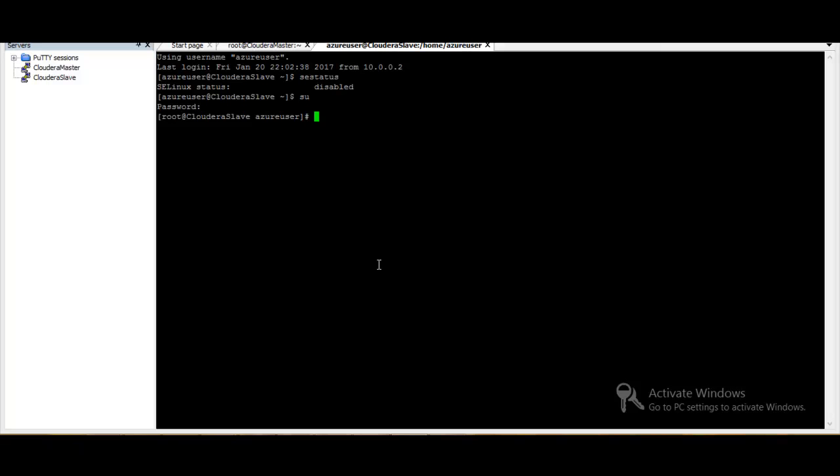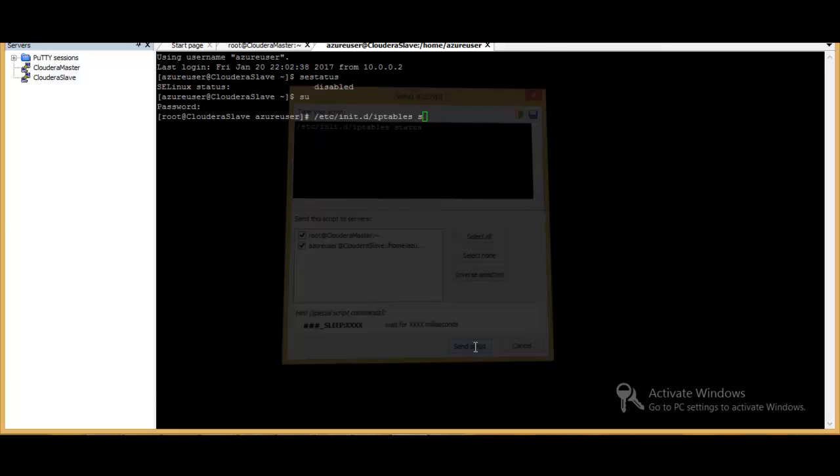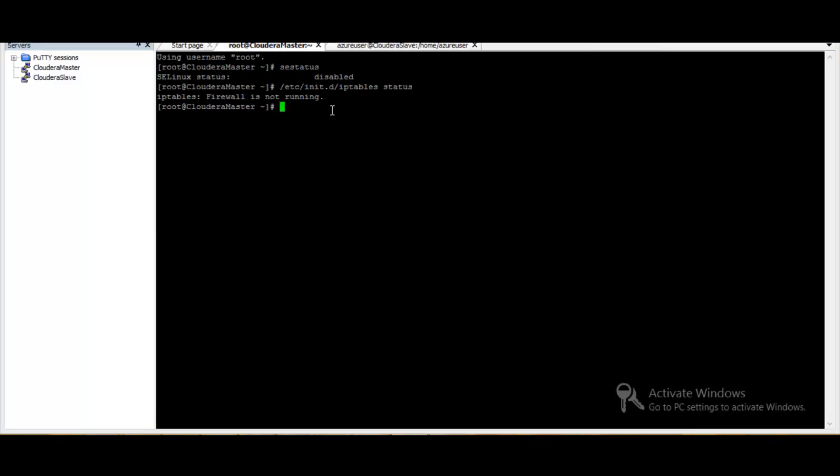Now we need to disable the firewall. So I'll check the status of the firewall first. Firewall is not running. Here also the firewall is not running. So you don't need to disable the firewall. It's already disabled.